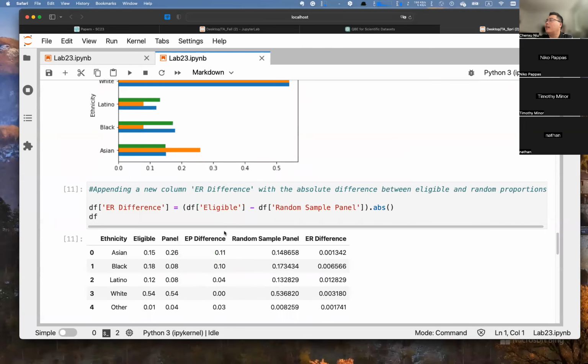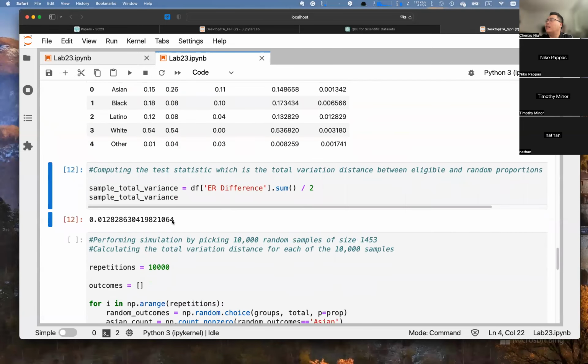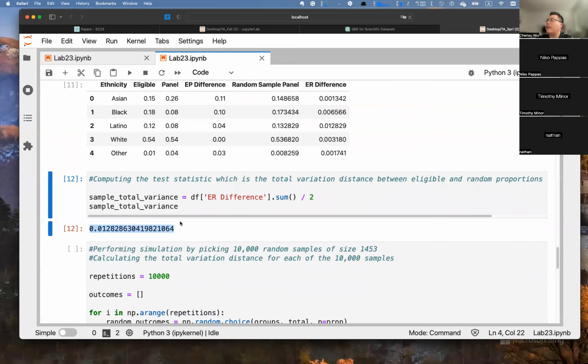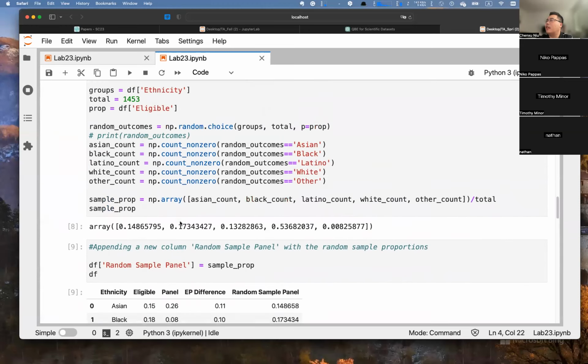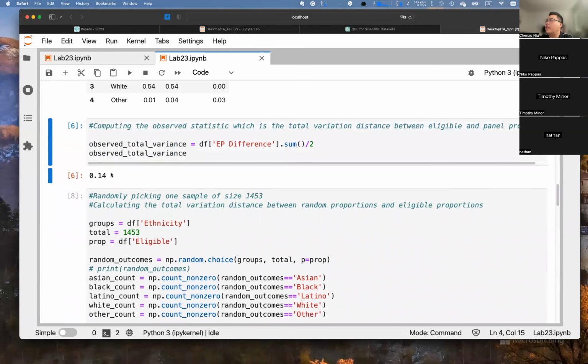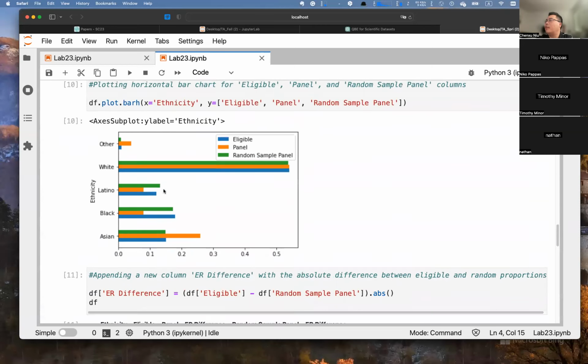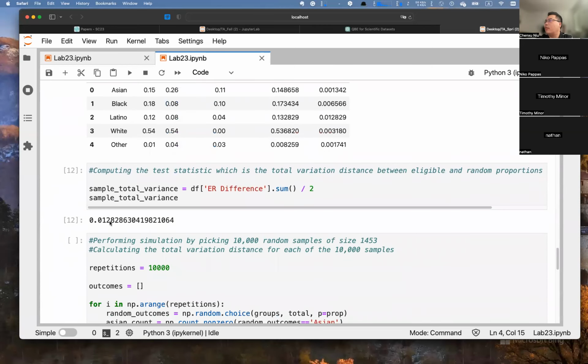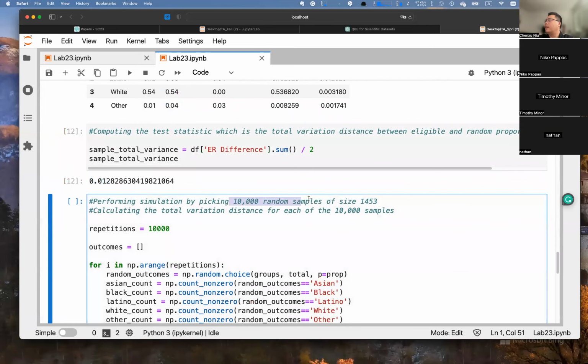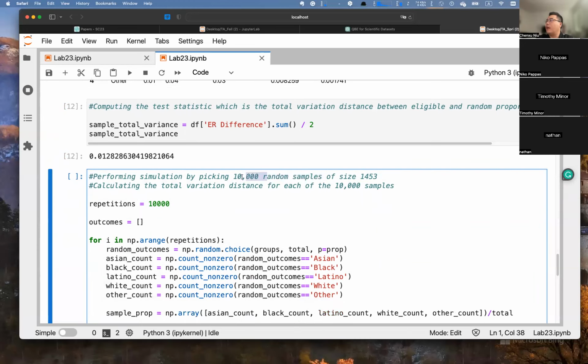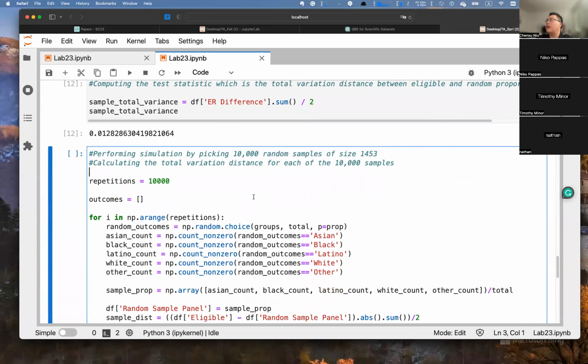If it's slightly different, then we take the alternative hypothesis, right? So you see here, for only one sample, it's very similar. Let me check here. Oh, sorry, it's not similar, it's much different: 0.14, but this one is 0.012. But it's only one simulation, so that's why we want to pick 10,000 samples, where the size is also 1453, and do it again.